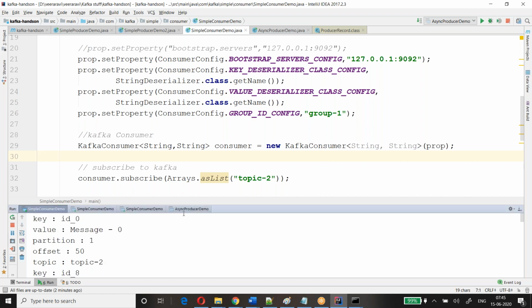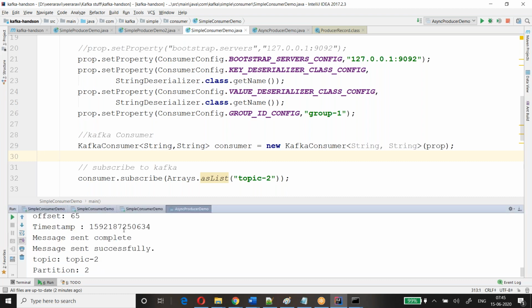They will keep running even though the producer has completed sending the messages. That's how the consumers will keep on running, since I have written a loop inside, so that's the reason they keep running.